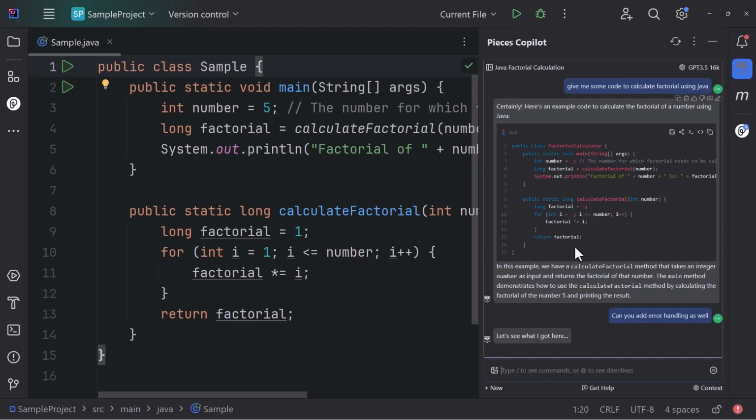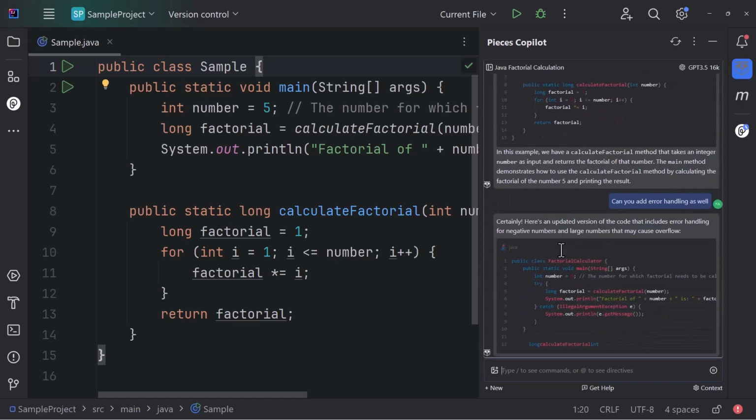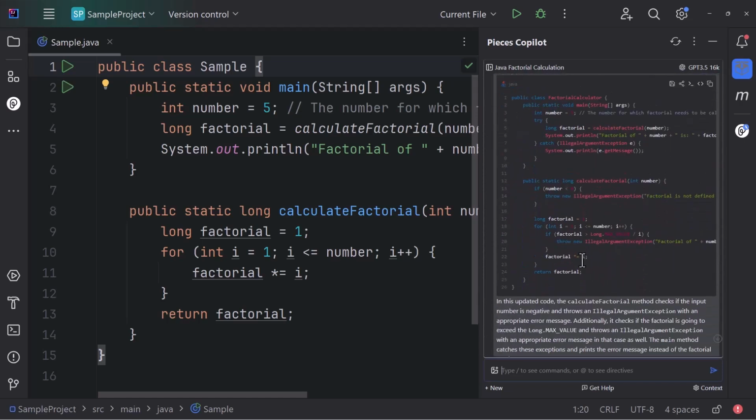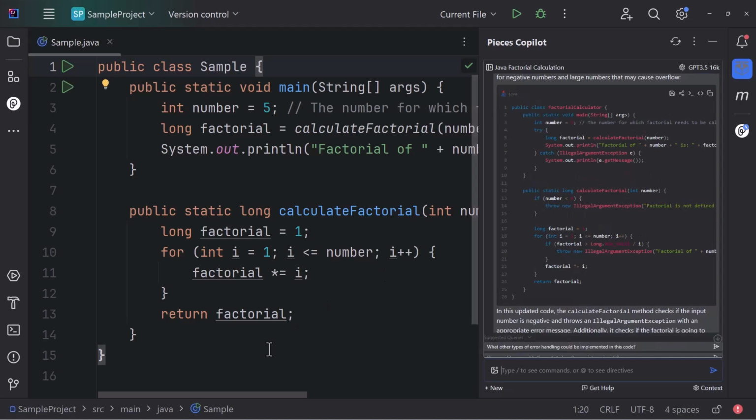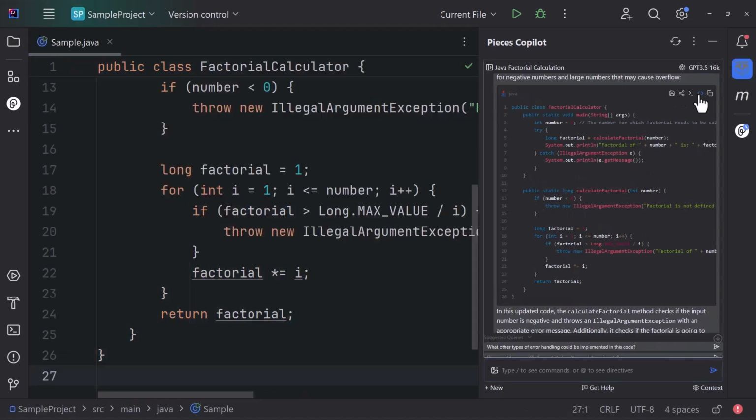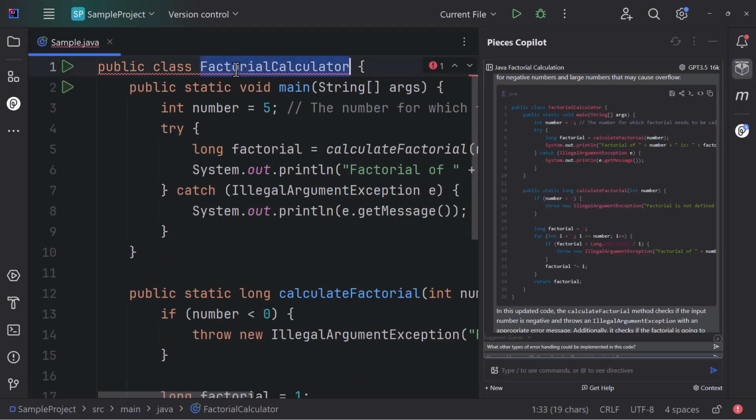All right, and it's going to add a little bit of error handling with try catch blocks, as you can see over here. And you can see it's throwing exceptions as well. So you can make use of this and you can see it being added over here. Okay, so isn't this useful?